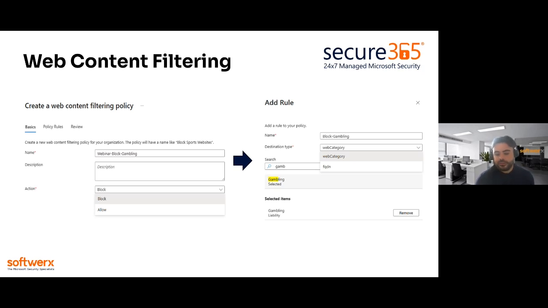So give it an easily identifiable name, block gambling, and then you can see there we've got the destination type. So web category, you can block all gambling web category sites that Microsoft are aware of, or you can use FQDN. So you could do a block on the web categories, and then you could do an allow on the fully qualified domain name. For example, if you worked for a betting company and you needed to go to the front page because you worked in the marketing team and wanted to see what the website was looking like. So you have got the ability to do that in more granularity than you do within products such as Defender for Endpoint.